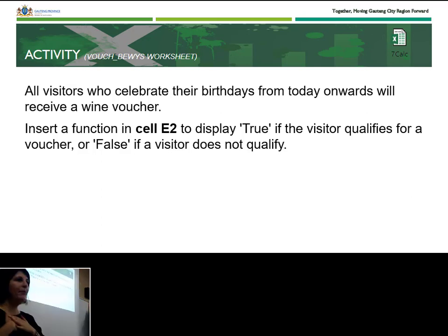Alright. My birthday is today. Everybody who celebrates their birthdays from today onwards will receive a wine voucher. Straightforward, simple question. Lots and lots of thinking behind it. Alright, let's see. So everybody who celebrates their birthdays from today onwards will get a voucher.